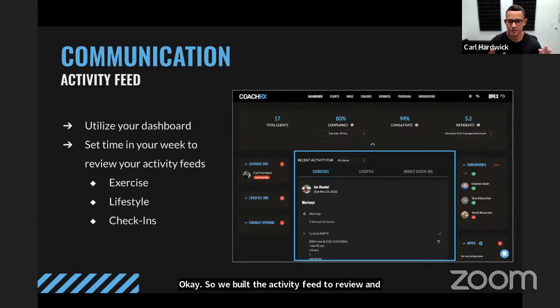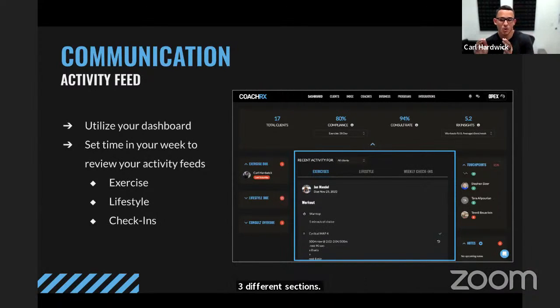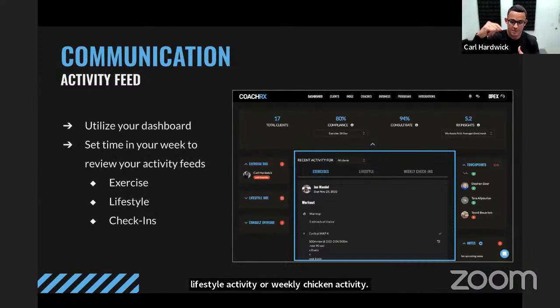Okay, so you can navigate through 3 different sections. You can navigate through most recent exercise activity, lifestyle activity, or weekly check-in activity. You can also navigate through looking at all clients, or you can just segment one client, this client. You can look at tags that are in clients and just pull those clients there. So you can kind of segment that section however you see fit.